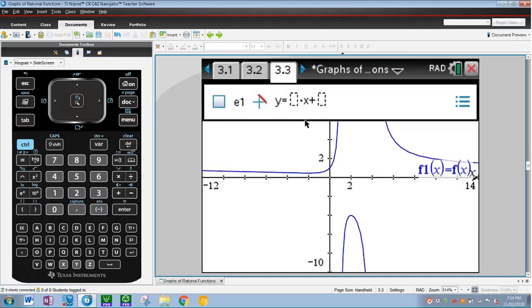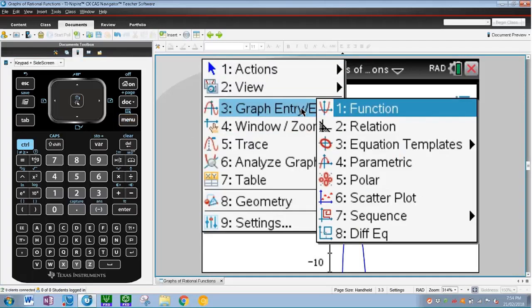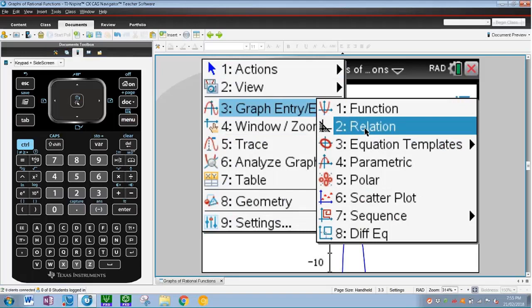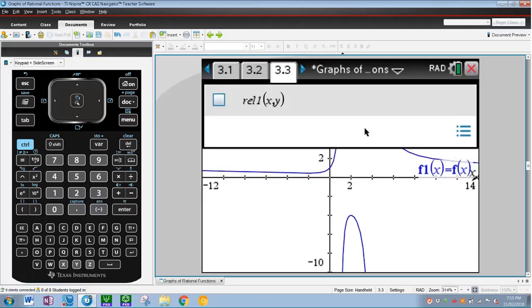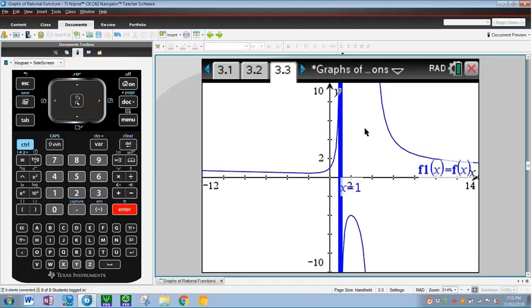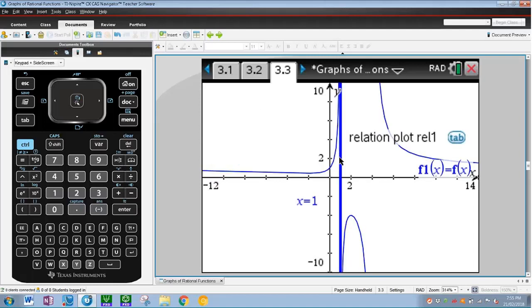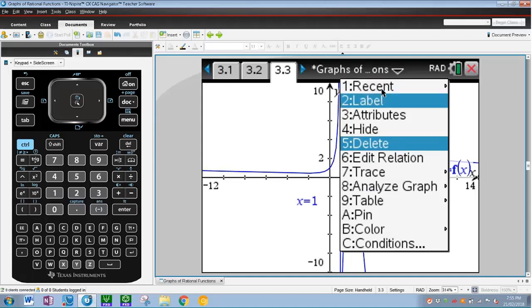Menu, Graph Entry. Relation does the job as well. You might try the relation there. So we get x equals 1. There we go. Unfortunately, it's blue as well. What we can do is right-click, that's on the computer, or if you're on the handheld, you can press Control and Menu. So on the handheld, Control Menu is right-click, and on the computer, of course, right-click is the normal right-click. You can then change the color.